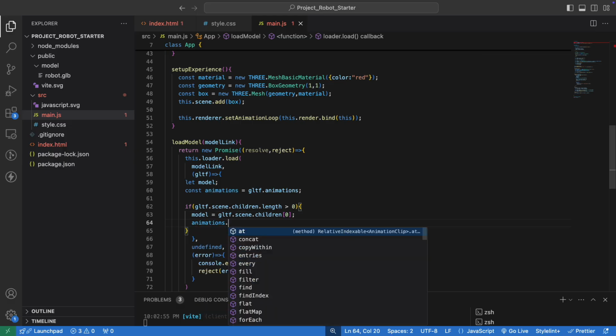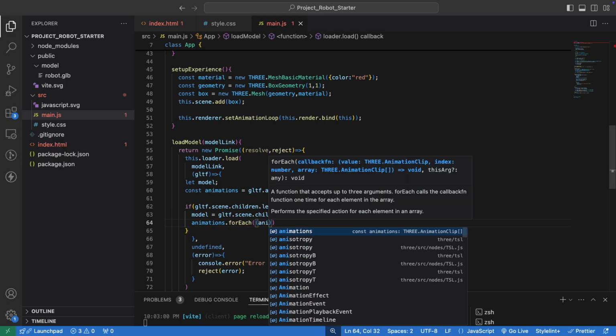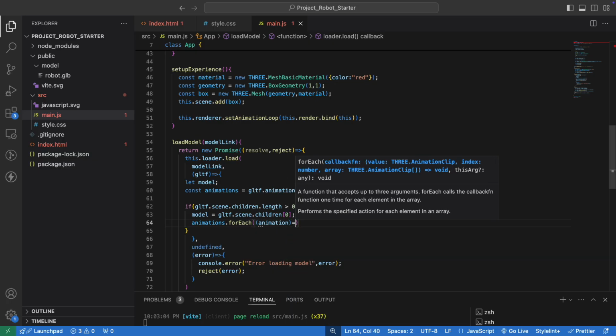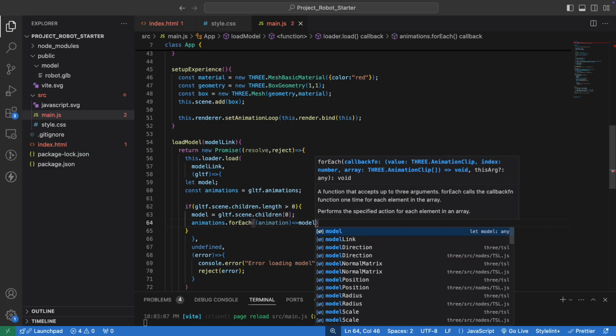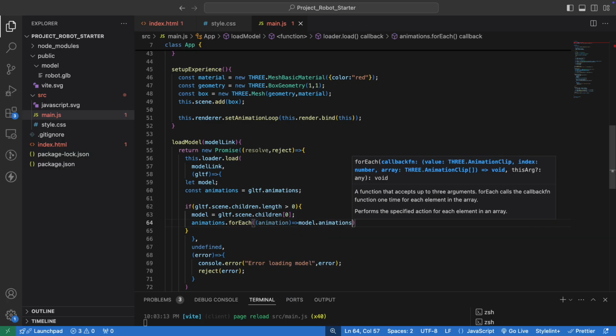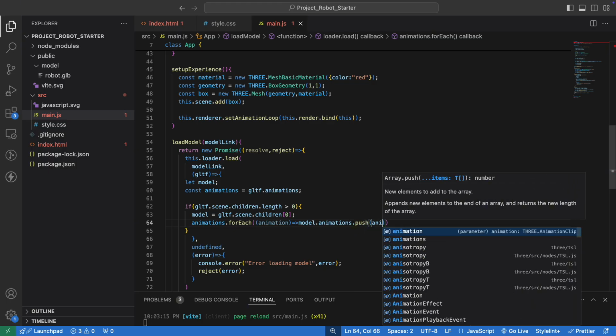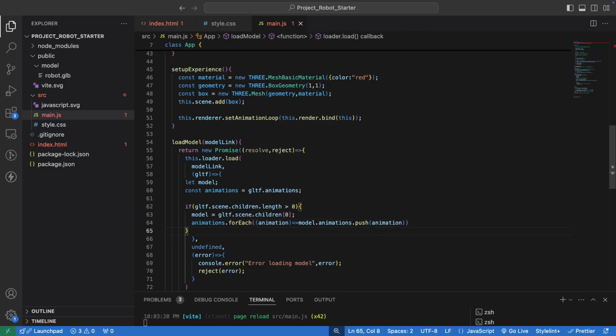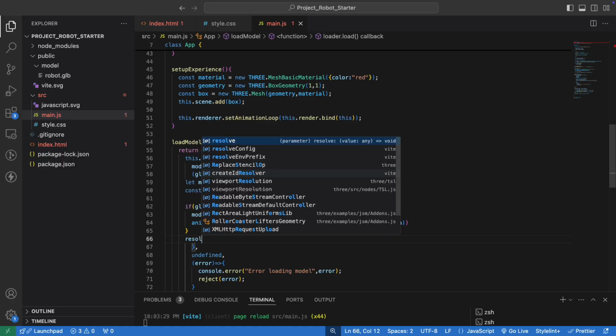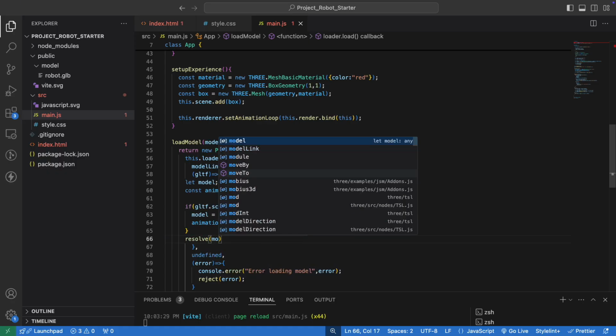We then loop through the animations and push each one into the model's own animations array. I prefer this approach because it keeps the model's animations stored directly on the model, rather than in the broader scene. Finally, we return the model by calling the resolve function.